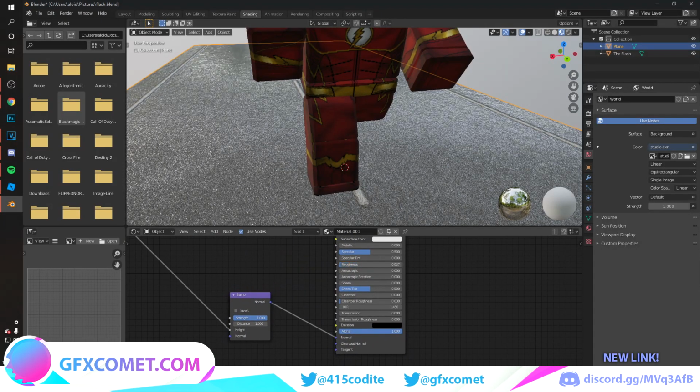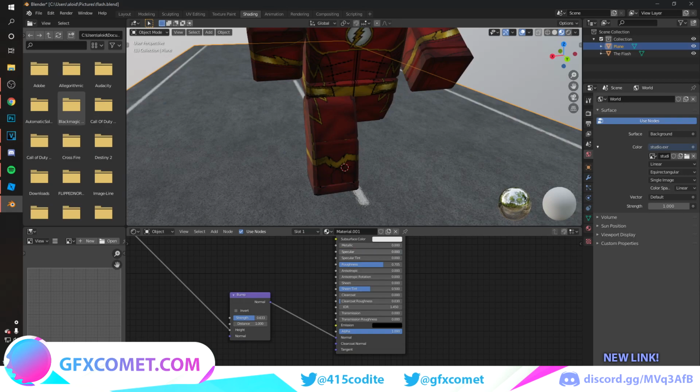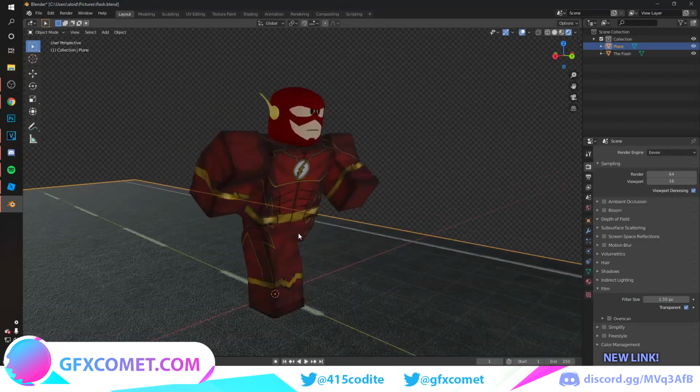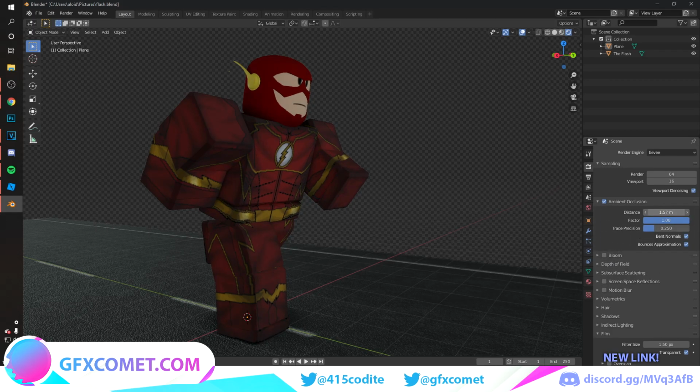And here I'm just adjusting the roughness, and you can adjust the bump strength, as you can see. So just get it how you want. Here I'm just adjusting the specular and the metallic. Once you have it how you like, we're going to move on. Now we're going to go to our render settings and turn on ambient occlusion. I'm going to turn up the distance, turn on bloom, and screen space reflections.